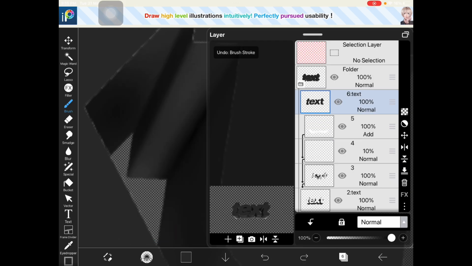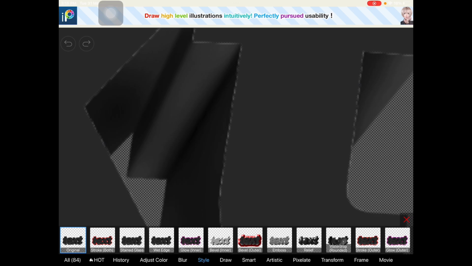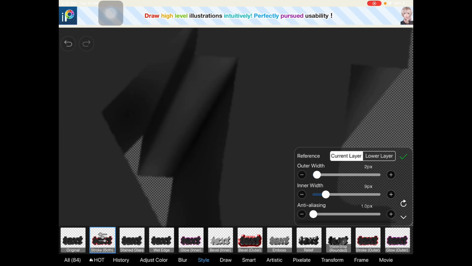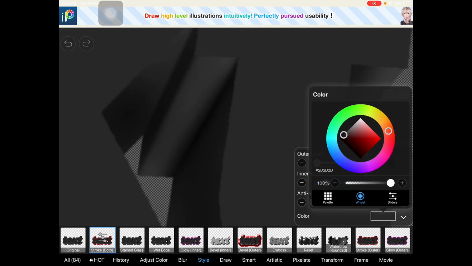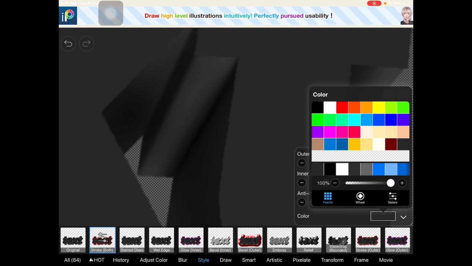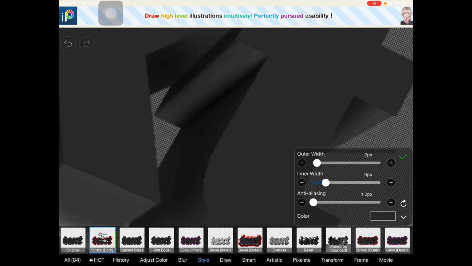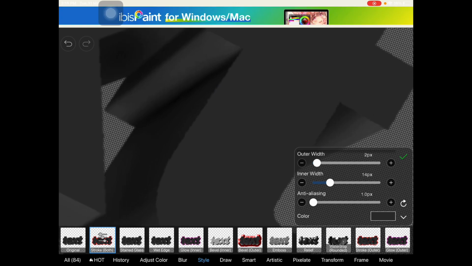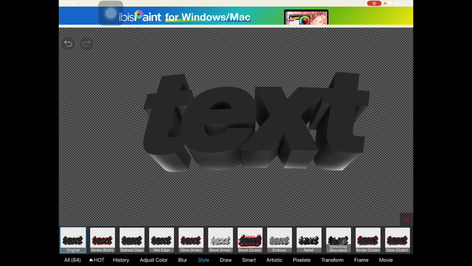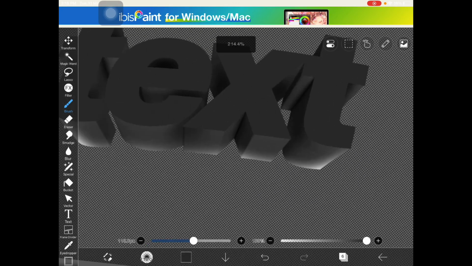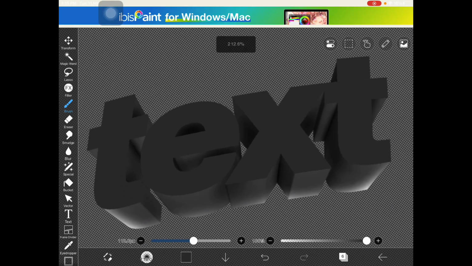So now I can go to here. I can do stroke. Now I can select this, go to palette, and click on this. Now this is exactly the same color as my 2D text. And I can easily fix this. And there we go. That is my 3D text.